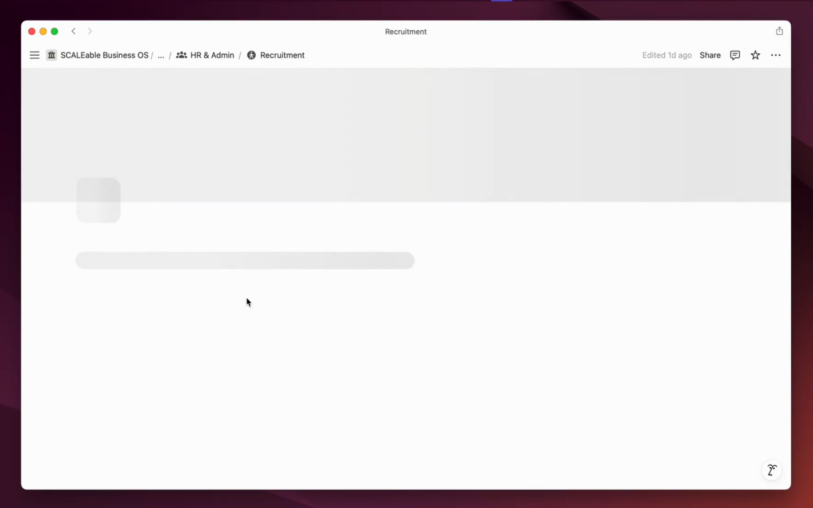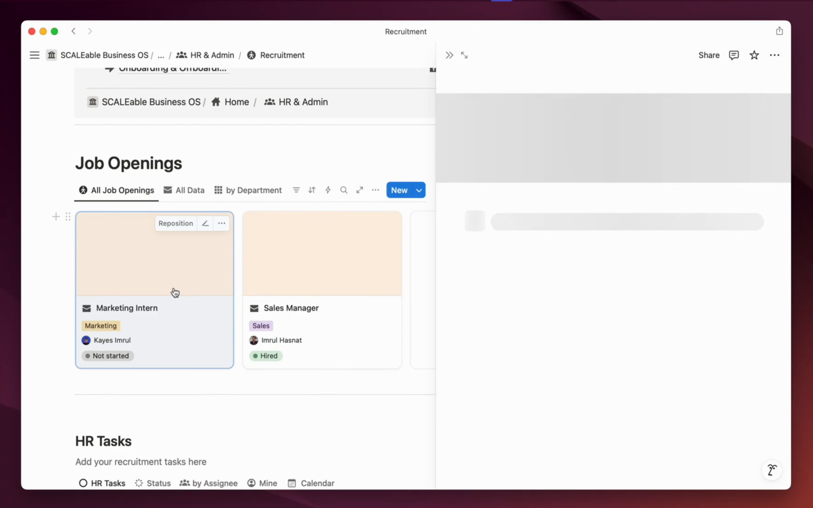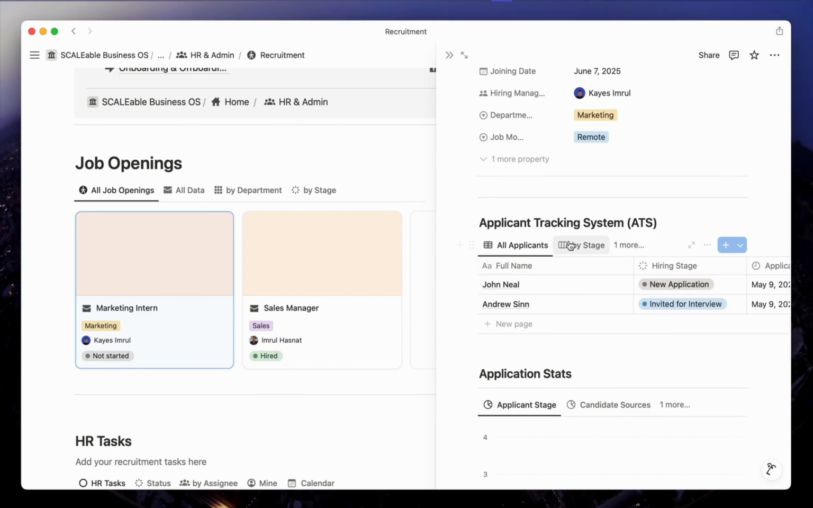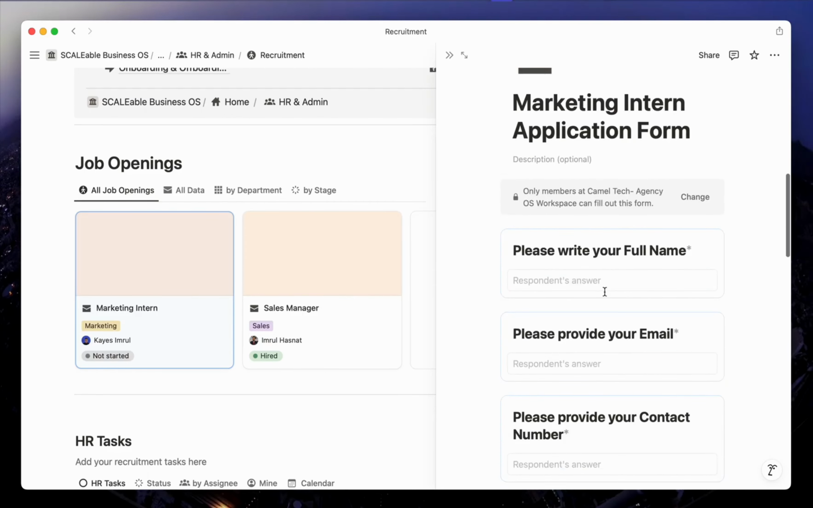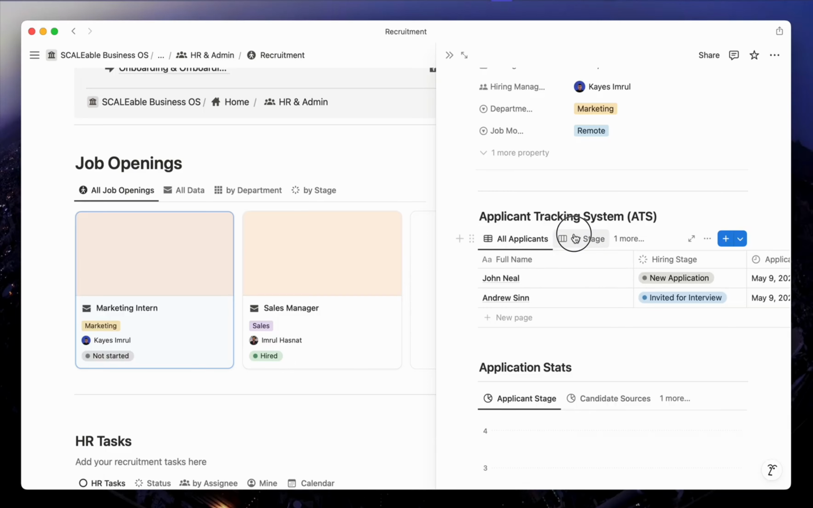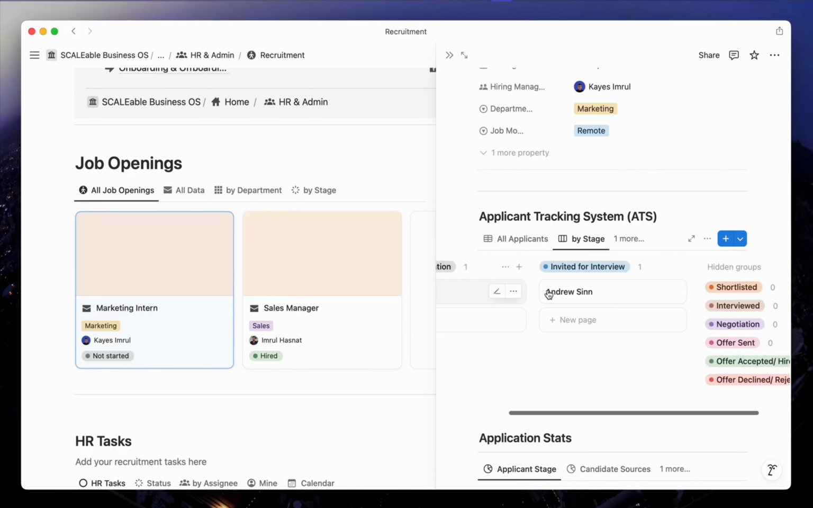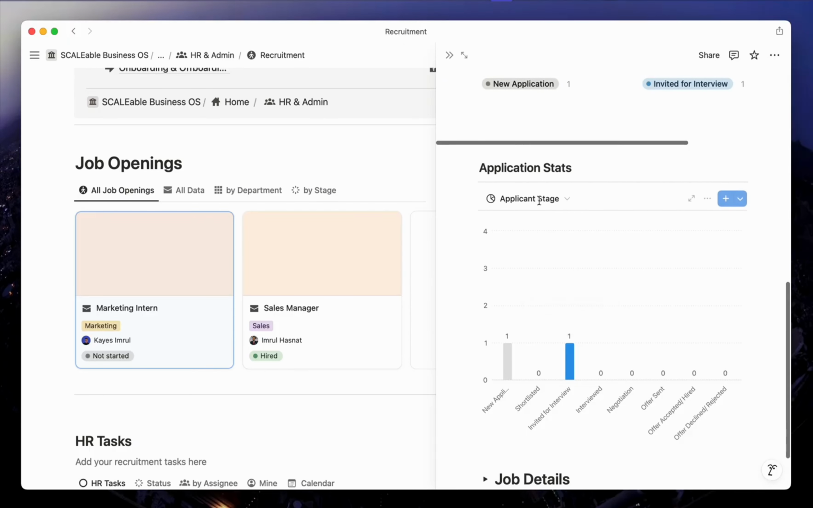Then comes recruitment, ATS. Here you can manage all job openings. When you click on a job, you'll see all the details. There's a job application form that you can send to candidates. Once submitted, it's stored in the ATS. You can track all applicants, new, shortlisted, invited for interviews, etc., and manage their statuses from this view.